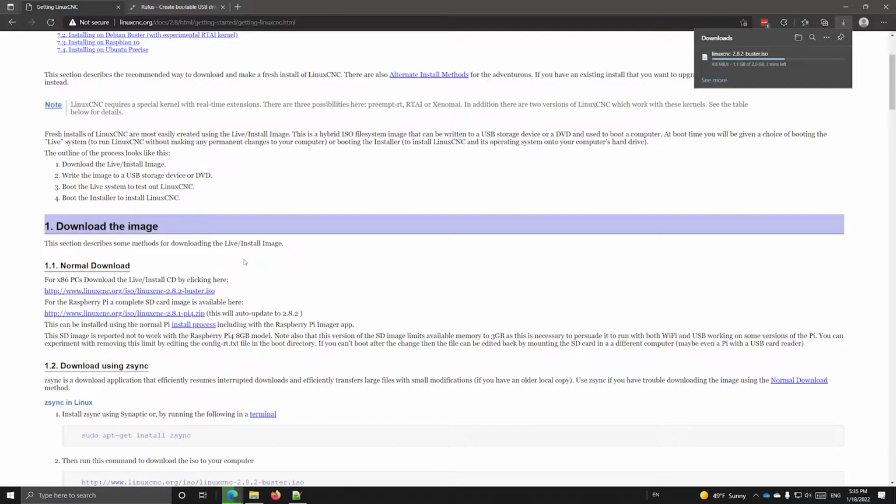I'd like to use a free software program called Rufus to create a bootable USB drive from bootable ISO images. You can find Rufus at rufus.ie and just download the latest version. In this case, it's 3.17.